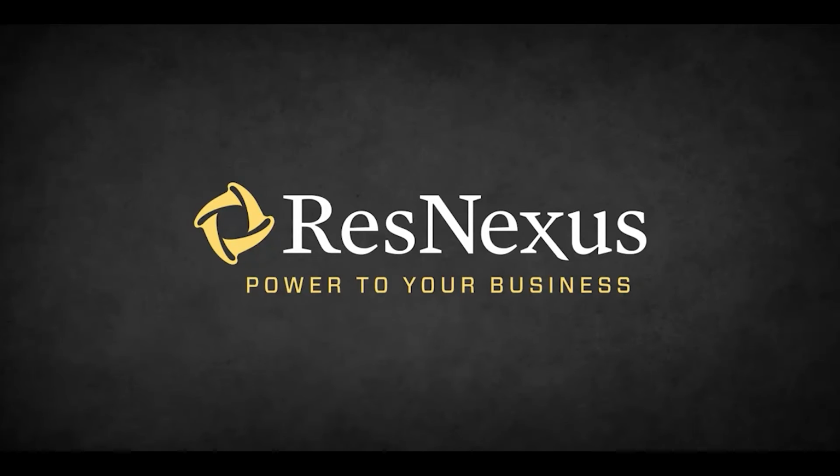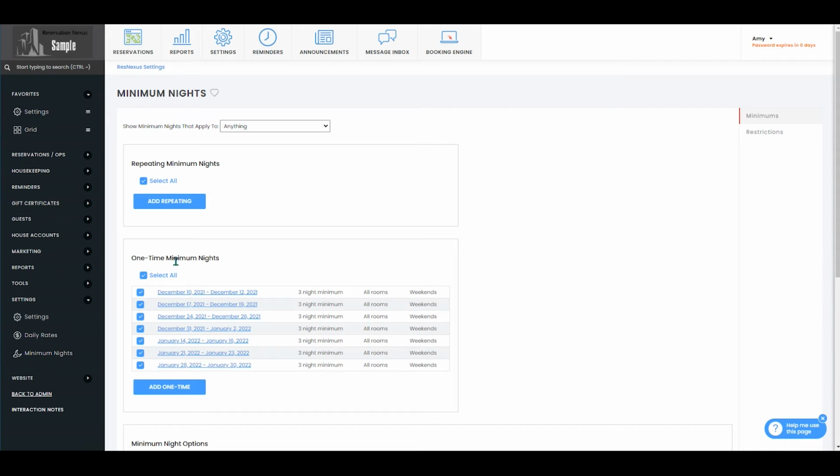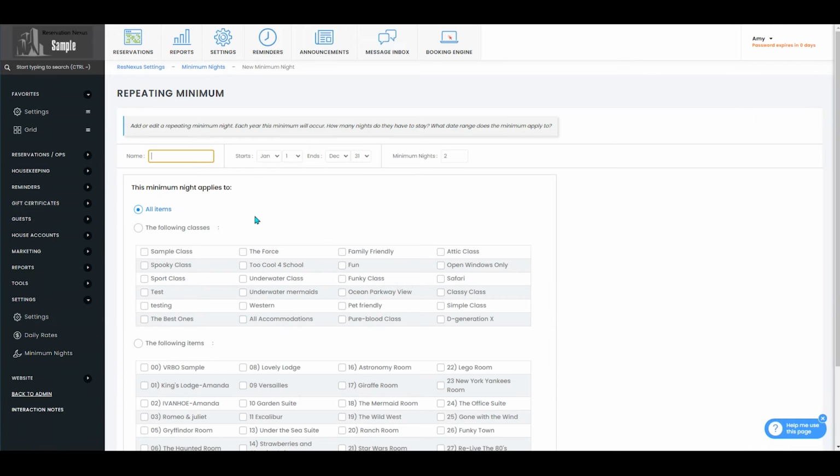Welcome to ResNexus. In this video, we're going to cover how to set up repeating minimum nights. Once you've signed into ResNexus and navigated to your settings page, you will select minimum nights. Once you're in here, you'll see repeating minimum nights and you'll select add repeating.